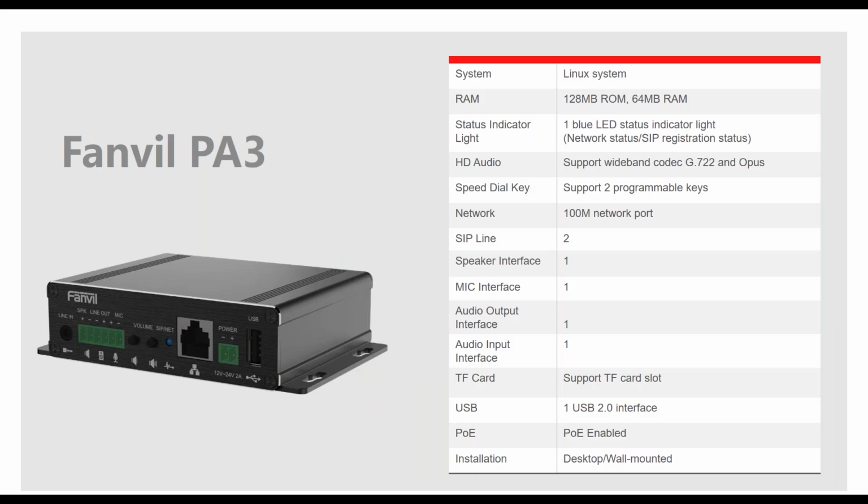This is just a small spreadsheet of the different types of features that we have. As I mentioned earlier, this can support up to 2 programmable keys, but we've also added some features on the PA3 that are not available on the PA2. We were able to put in Opus codec support, so not only supporting the G711 and G722 that both devices can support, but also Opus.